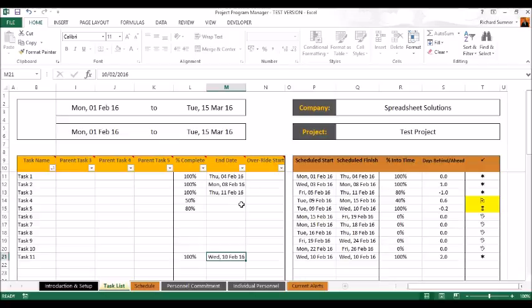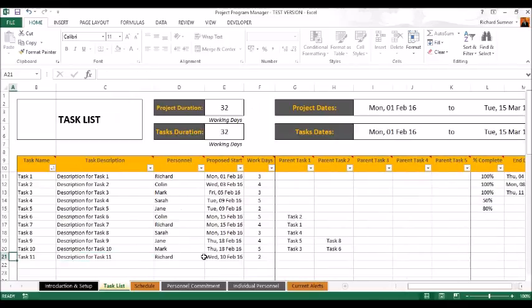Sorry, that would be tomorrow. No, that's the 10th. Sorry, it is the 10th of February, 100%. So if we remove that and remove this again, it says we should be 50% by the close of play today. So that's fine. That's not a problem.